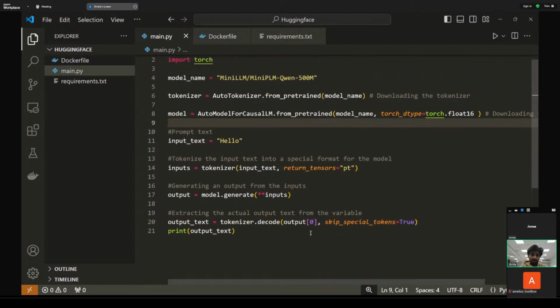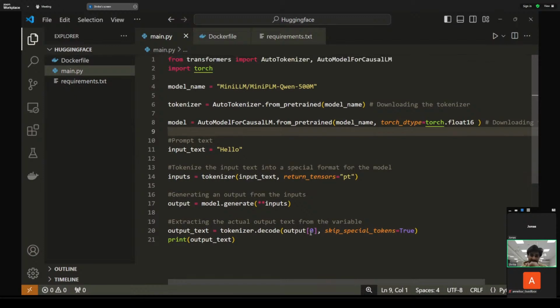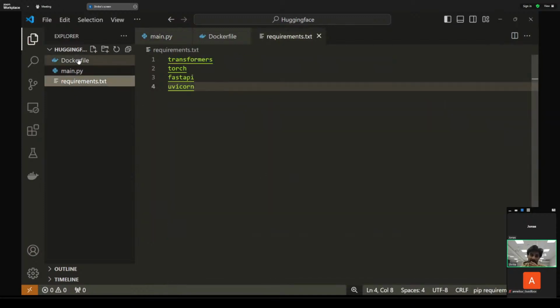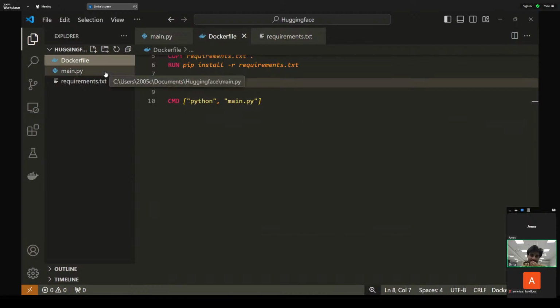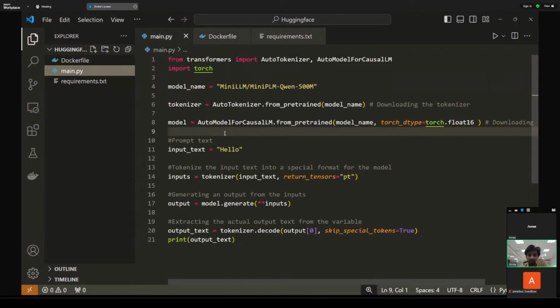So this was the first step in our four-step journey. It's just setting up the actual model, the requirements, and the Docker file. Now we need to set up an API so we can interact with the model from outside. Right now we are hard coding the input text. This is not how we want to do it. We want to be able to add our input text as we go.